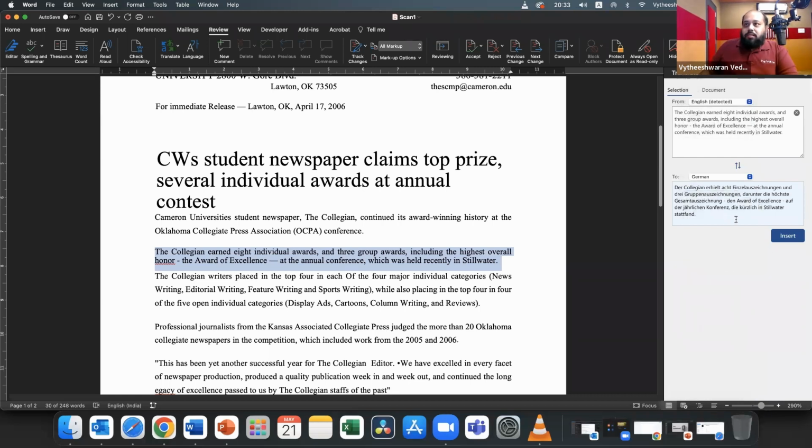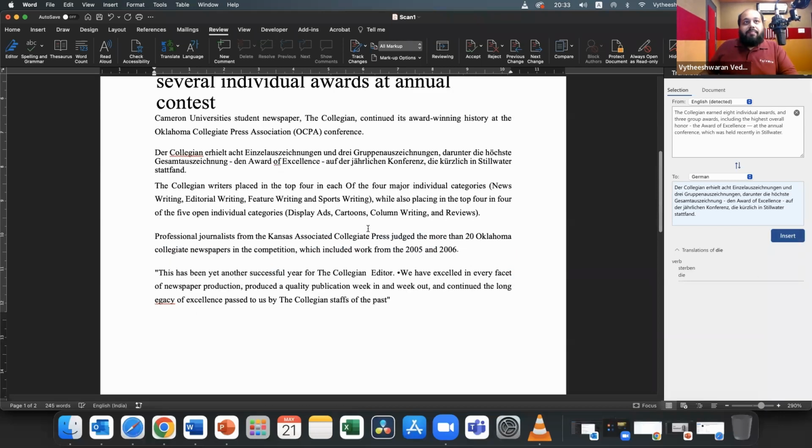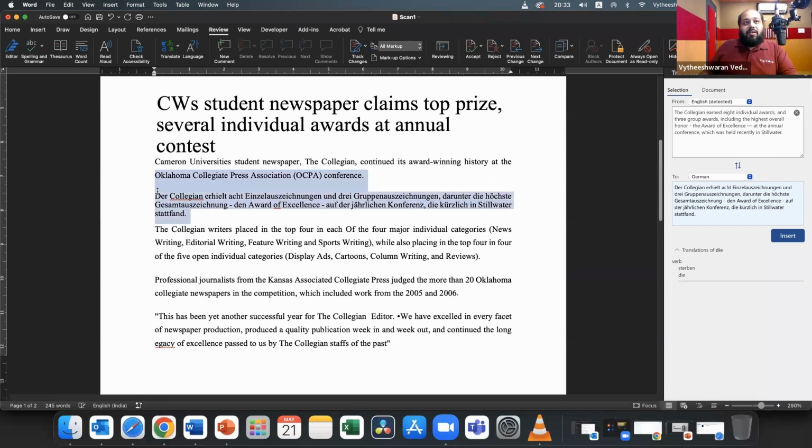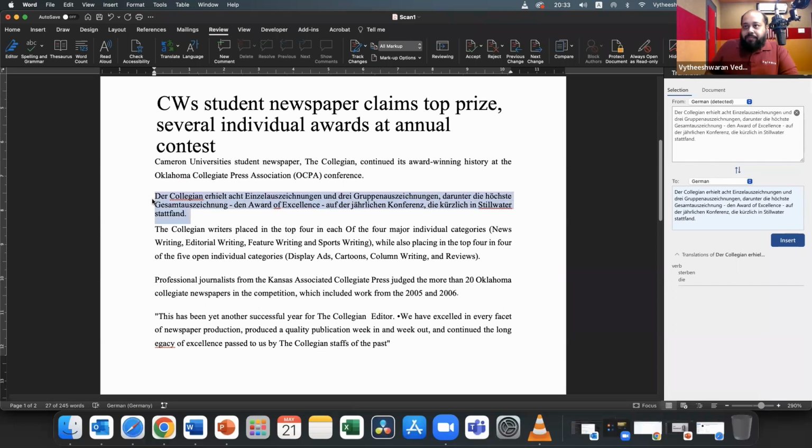So this is a very interesting tool, and if you want to replace the English text with the translated text, all you have to do is just click this insert button. The English text is gone and the translated text is now sitting here. So it's a very simple process. If you have completed your translation and you are happy with whatever the software has given, you just have to click insert, English text goes, the translated text comes.